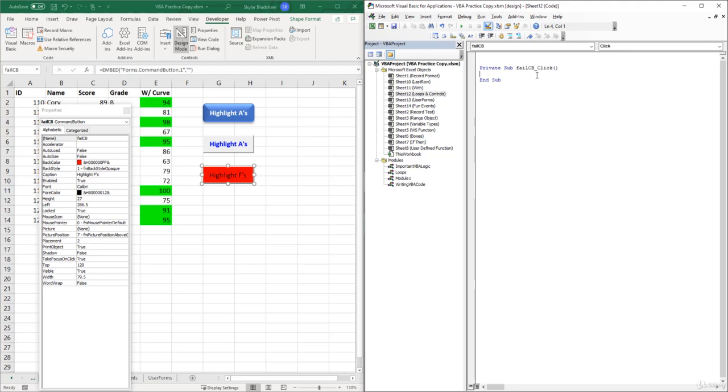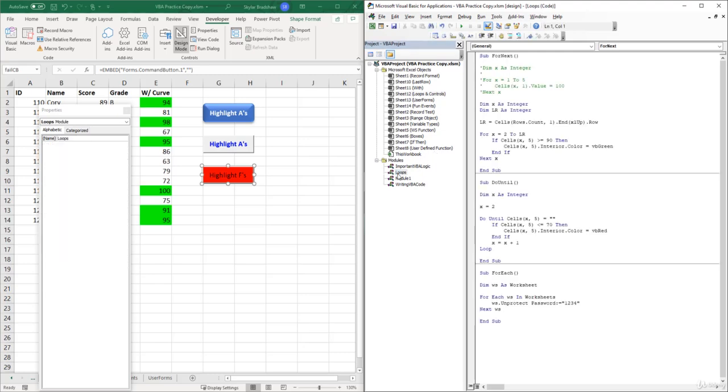So we could write all the code over again to highlight all the failing grades within the With Curve column, which was our Do Until loop, or since we already have the code written inside of our loops module, we can just call that sub. And all we have to do is type in Call and the name of our sub, which is DoUntil. So when a user clicks on this control, it's going to call the DoUntil sub, which is located within the loops module, and it will execute these lines of code.